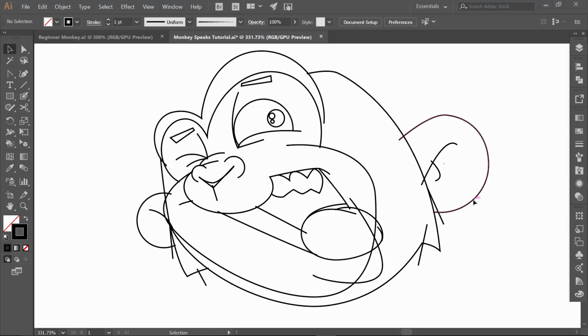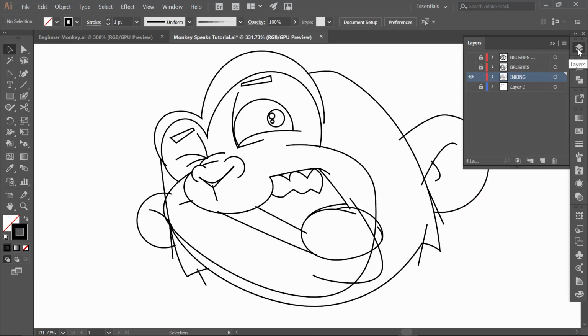Now in your layer menu, what I would do is duplicate out inking. I'm gonna label this one brushes. And then basically you want to lock and then hide your inking layer. And then we are basically ready to go.